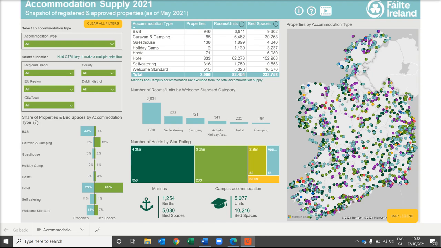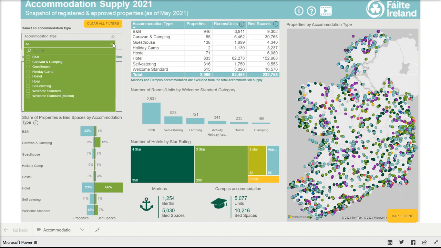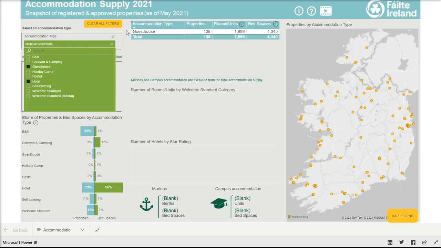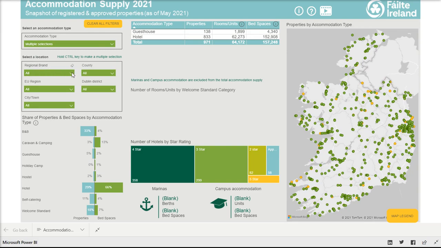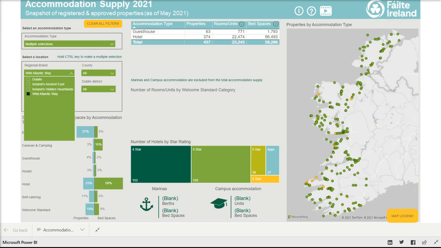The entire dashboard updates based on your selection. So say we want to look at hotels and guest houses in the Wild Atlantic Way. Click on the Accommodation Type drop-down menu, and as you hold your Control key, select Guest House and Hotel. Move on to the Regional Brand filter and select Wild Atlantic Way. The dashboard is now showing information on hotels and guest houses for the Wild Atlantic Way area. To remove the filter, click on the Clear All Filters button.